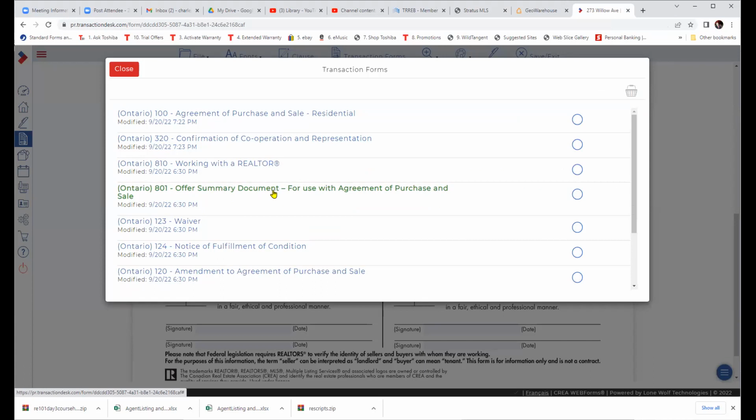So if you're holding back the offer and not willing to present it, send them a Form 801. Okay, so they know that you have a signed agreement. But because you sent them the Form 801, you had better have a signed agreement when they ask for it. You don't send the stuff unless you actually have stuff signed.